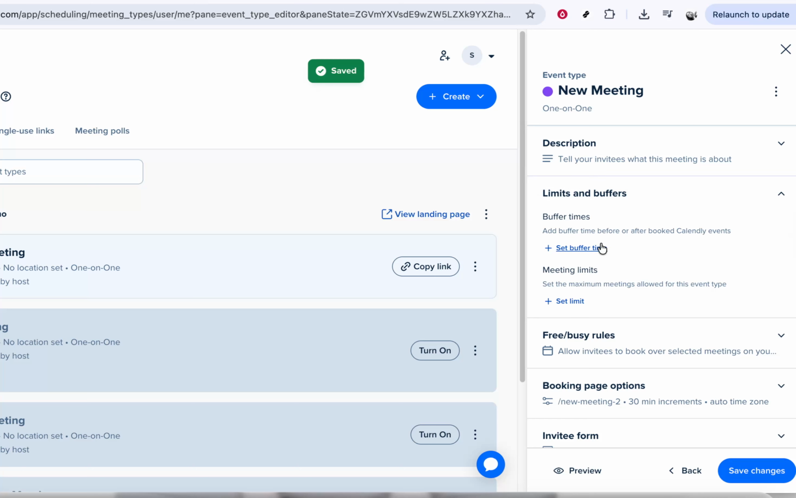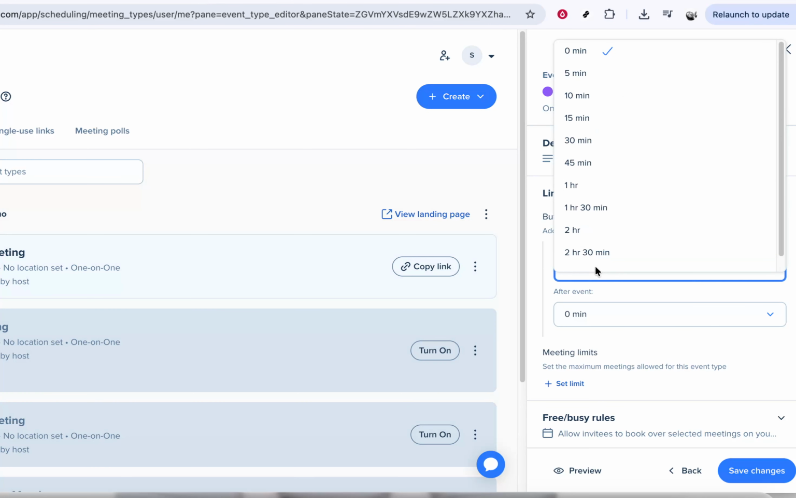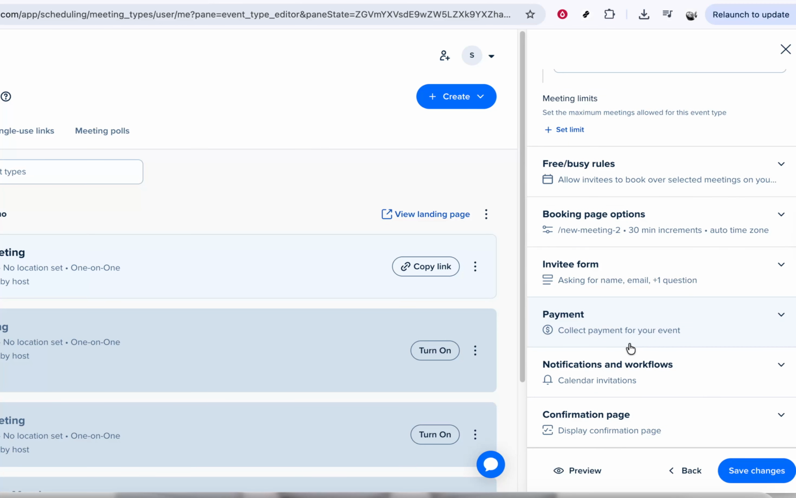Once you're in the expanded settings, find and click on Limits and Buffers. This section controls how many meetings you can have in a day, how close together they can be, and whether you want space before or after each one. This is especially helpful if your schedule tends to fill up quickly and you want to avoid back-to-back bookings.